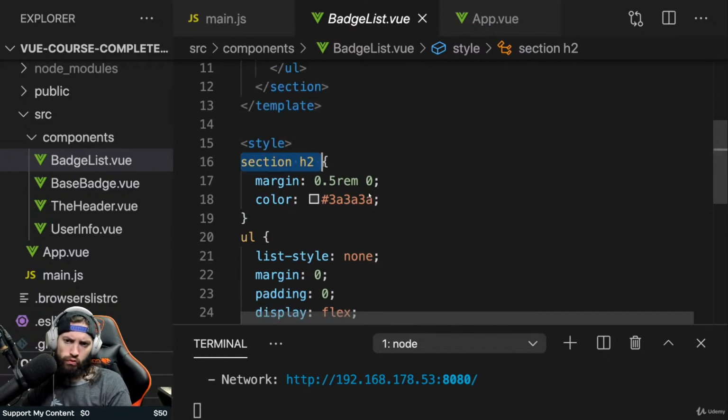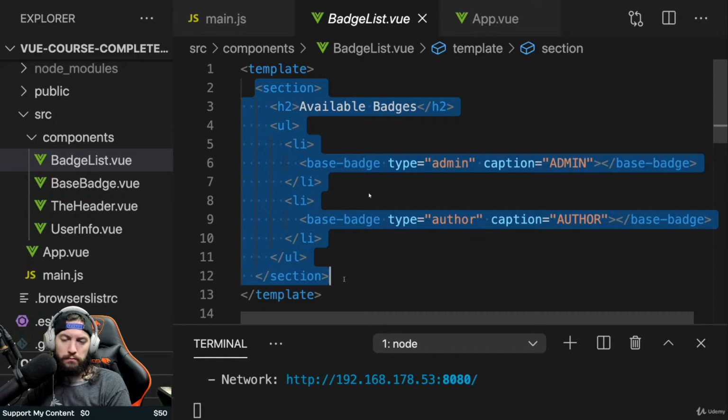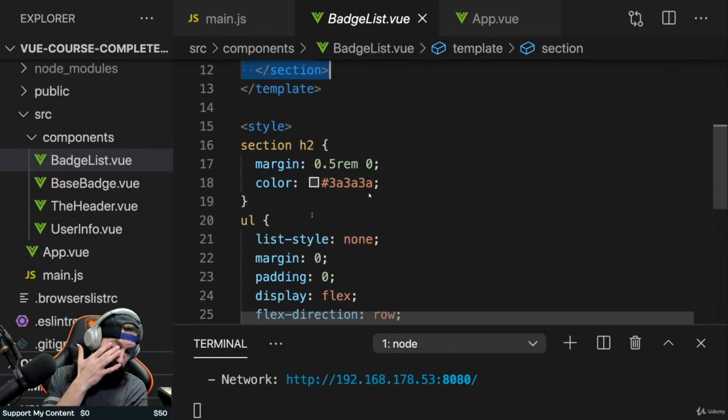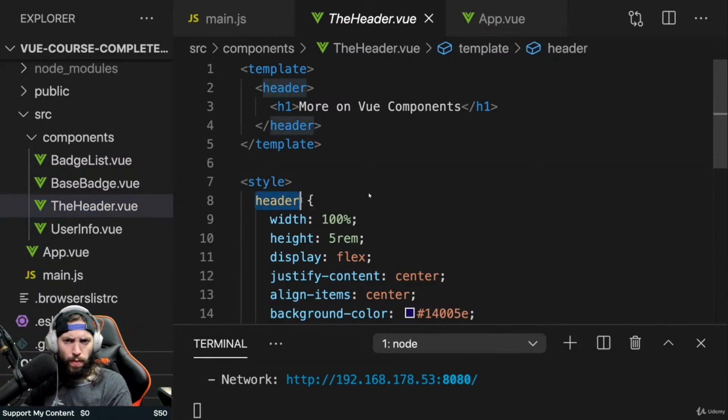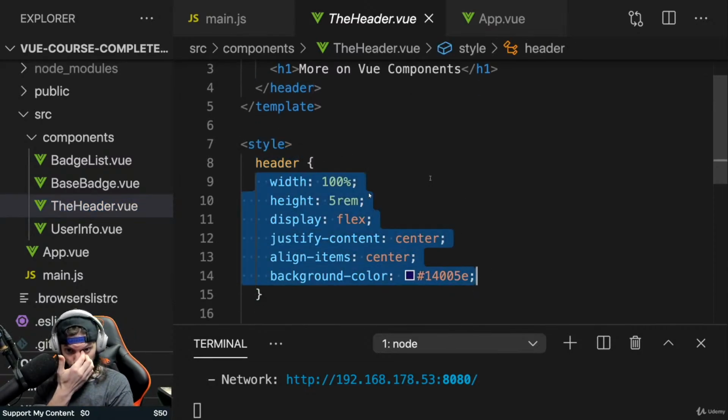So if I define a section h2 style here in the badge list.vue file, this does not, important, this does not mean that this styling would only affect this template. Instead, indeed, it affects all files. And I can show this to you. In the header.vue file, I'm selecting the header element by its tag, and I'm applying a certain style here.